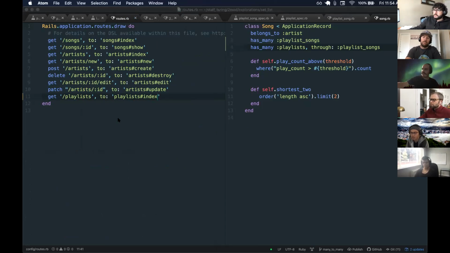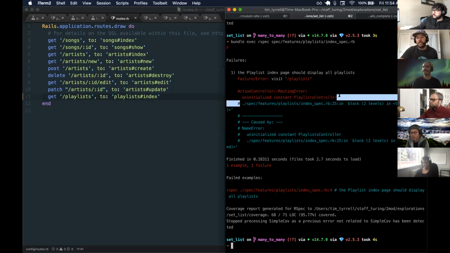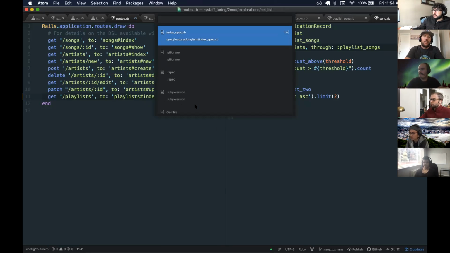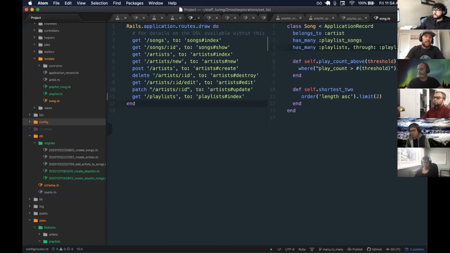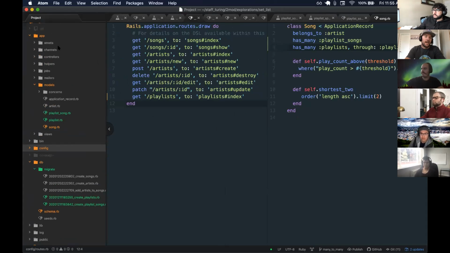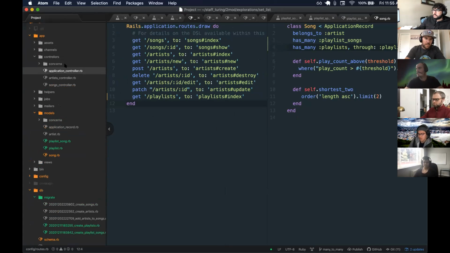Great. The error here is uninitialized constant playlist controller. Remember, it gives me what it's looking for here, right? It's telling me based on how I name this route, I expect a playlists controller. So I can copy and paste that because I don't want to screw up the singularity, or in this case, the plurality of this controller. So I can go create it.